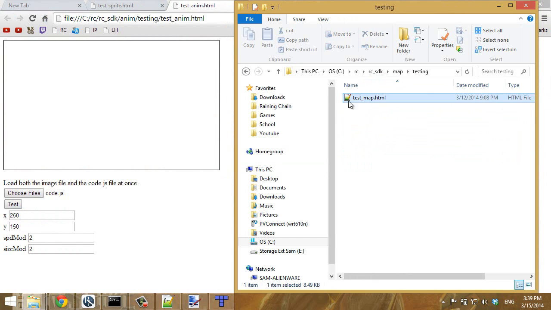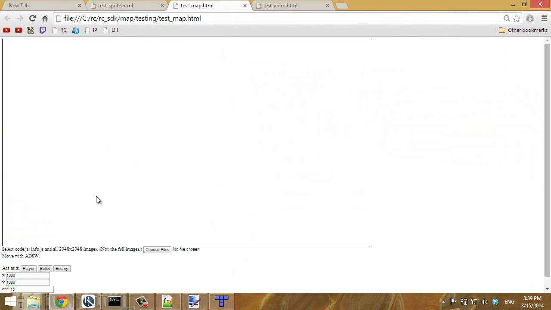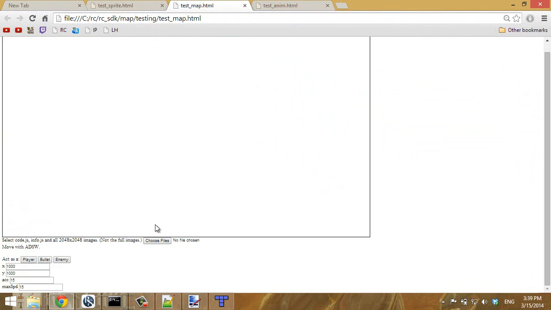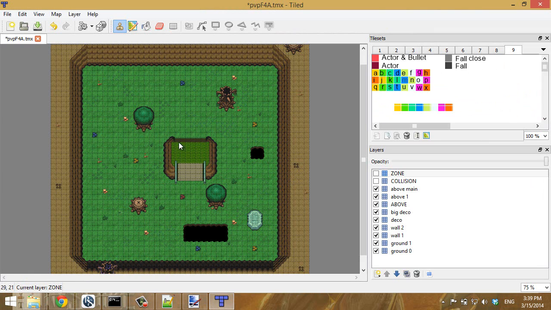There's another one even more important, but it's still not done. So this is for the maps. So let's say that you have created this map. So this is the PvP area for my game. And there's basically two things in a map. There's the map itself. Well, there's three things.